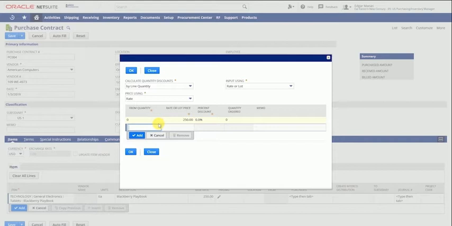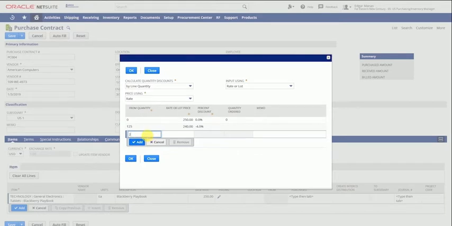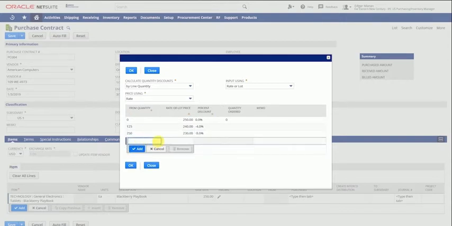So if I order more than 125 units, the purchase contract or the purchase order will be created for, let's say, the price of 240, which means a 4% discount. If I order more than 250 items, let's say a price of 230 will be applicable. And if I order more than 500 units, let's say a price of 220 will be applicable.